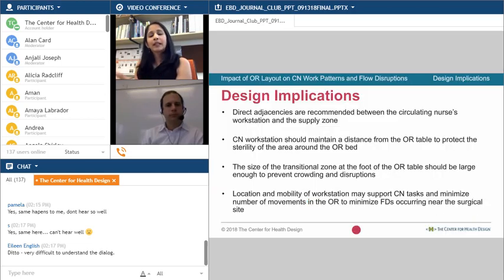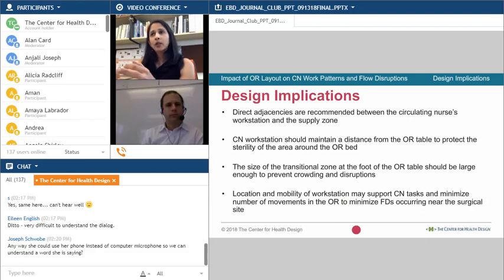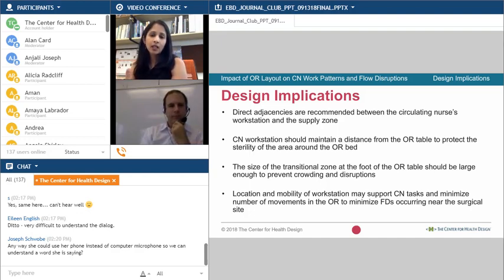So what does it mean? I think some of the implications are pretty clear to us because we were going to take this information and translate that into the design of a prototype OR. So some of these design implications are important to us. Direct adjacencies were important based on our study between the circulating nurse workstation and the supply zone.